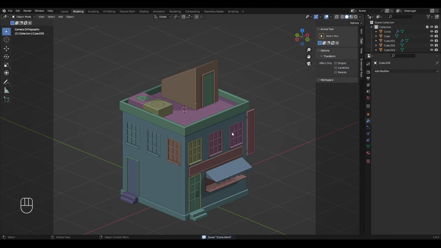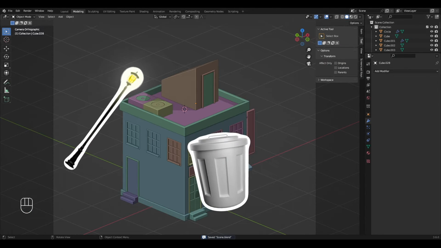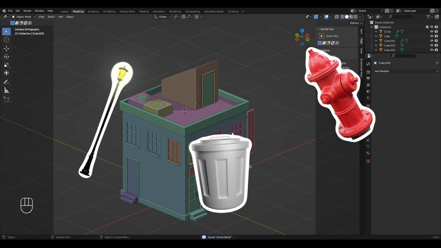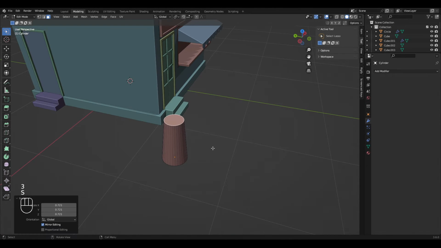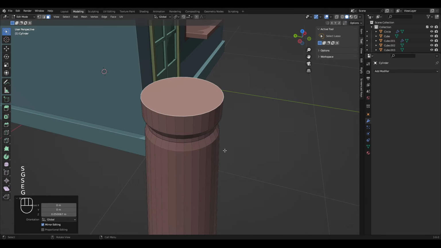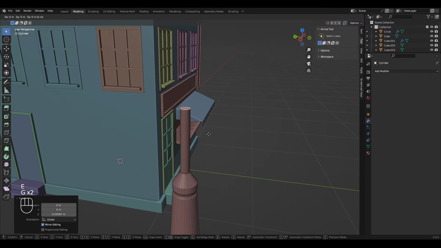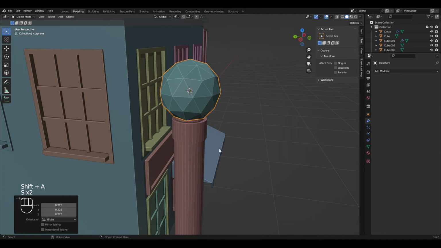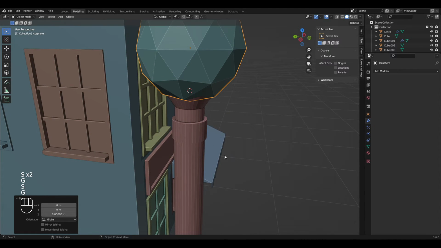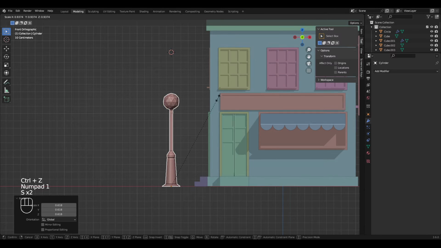Let's make some additional objects like a street light, dust bins, or maybe a fire hydrant. To make the street light, add a cylinder, place it, make the shape by extruding faces, scaling them, adding loop cuts, and adjusting it. For the top light part, I used an icosphere. Scale it down because it is very big at the moment.